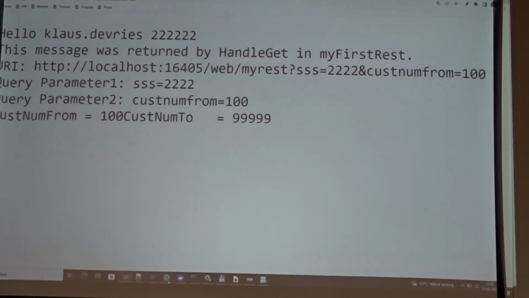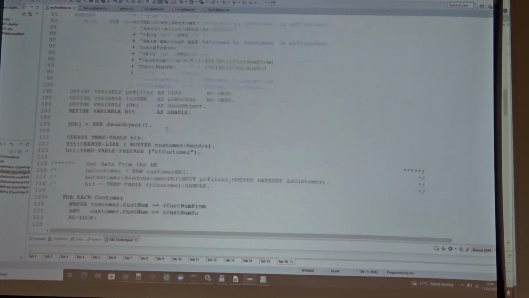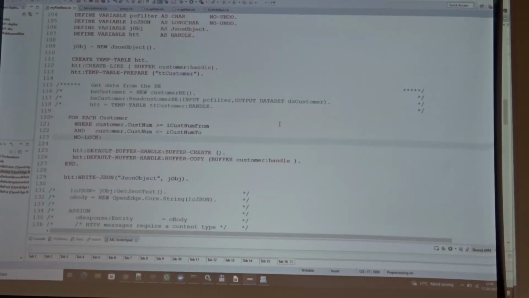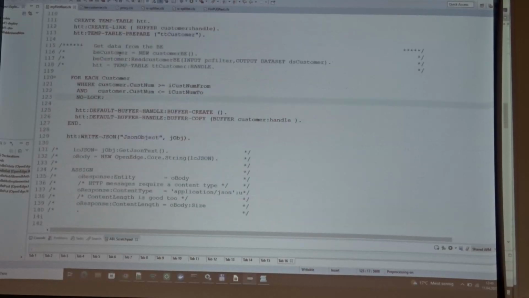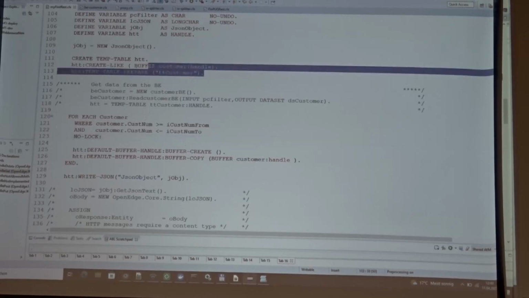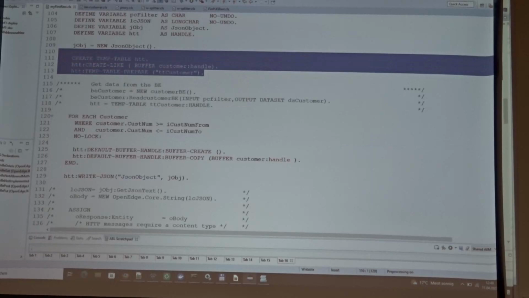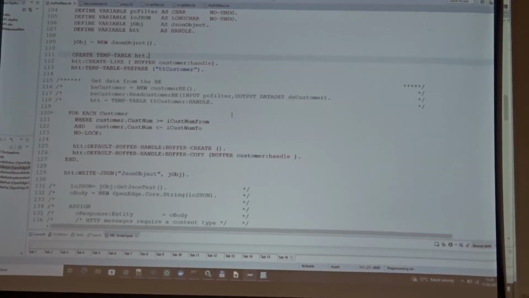The next step is to fill data. So then I have created a temp table and I have created a customer table. Here in the comment, that is just an idea how you can handle business entities.